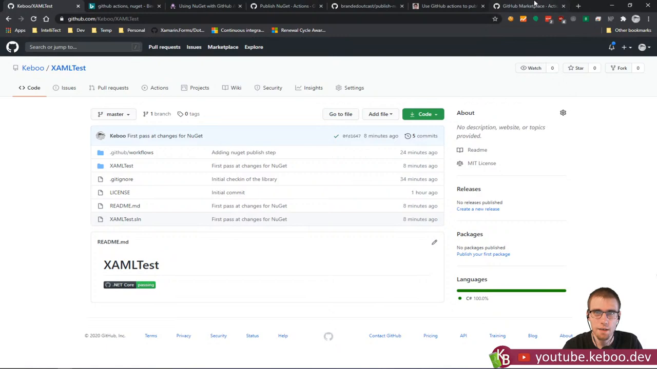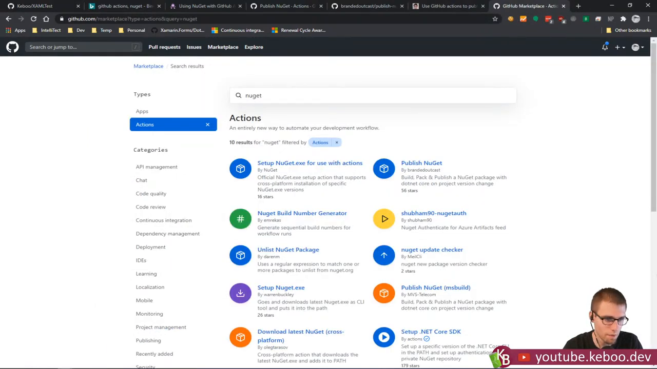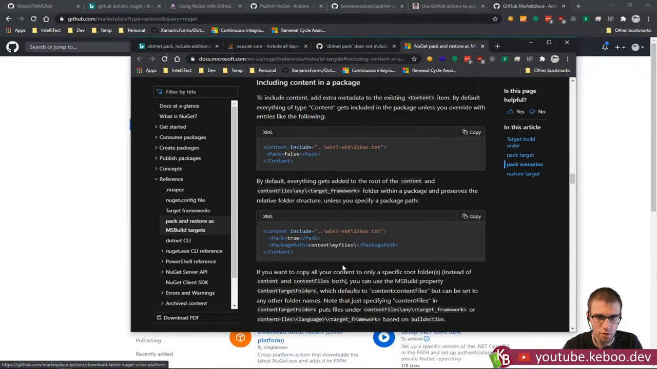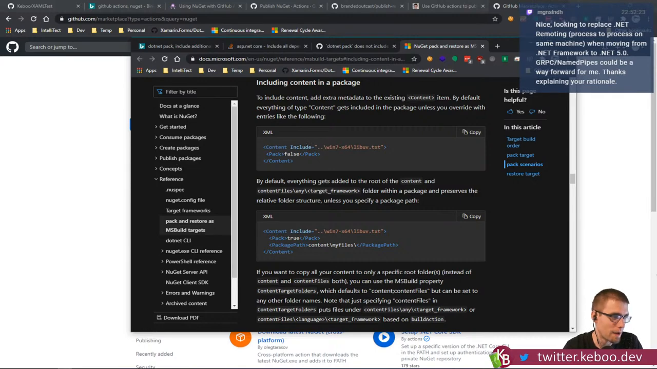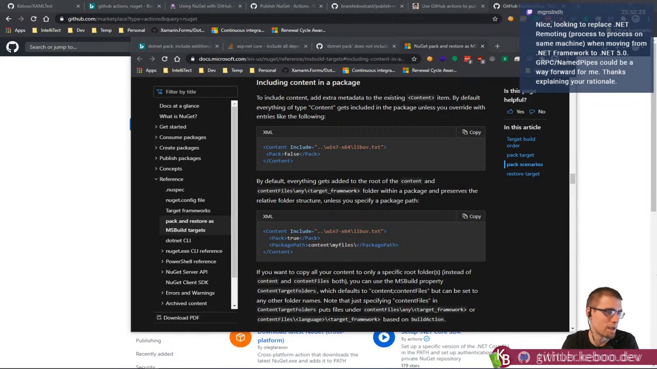Okay, so there's that. What we were then interested in is actually including the exe as part of it, including content and package. Let's see. Nice. Looking to replace .NET remoting process to process on same machine.